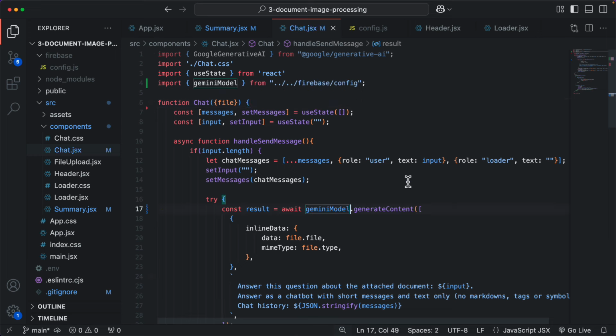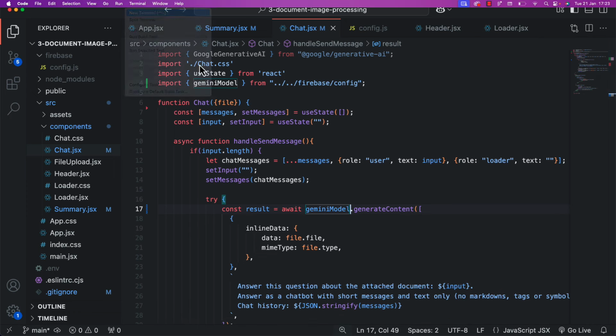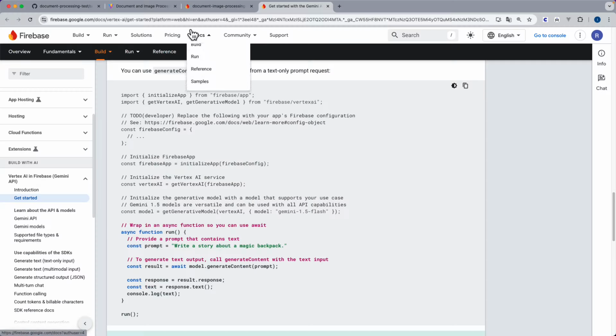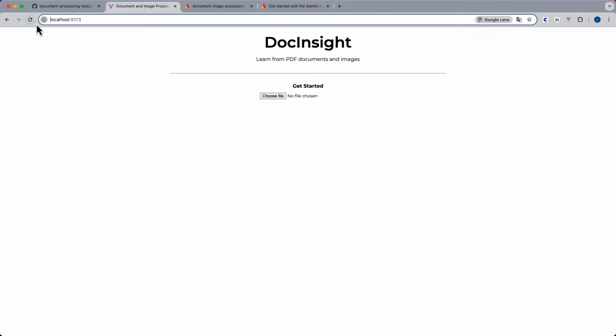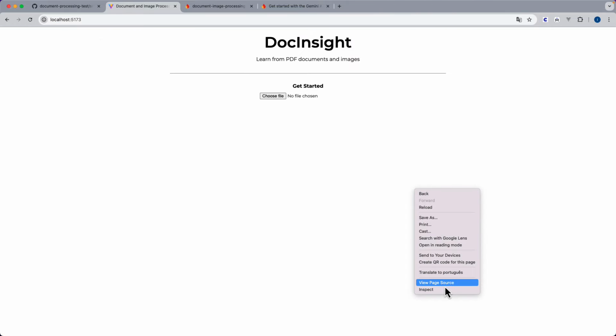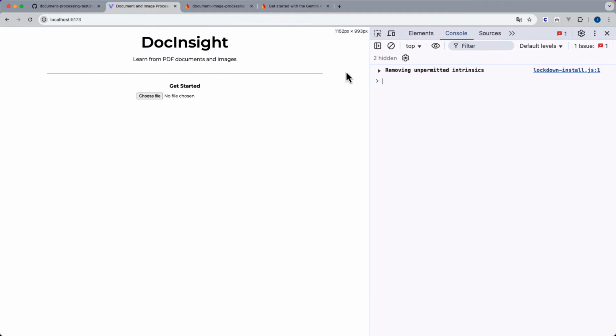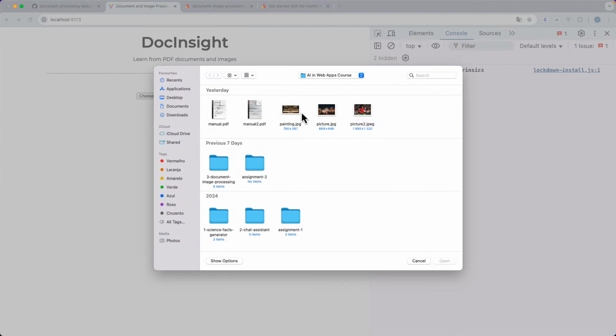Now it's time to test this out. Let's go to the terminal. I already have this running. If you don't, you can just type vite to have it running in the web browser. So let me go back there. Let me refresh the page. Let me just open the inspector to check for any errors. Let's choose a file.